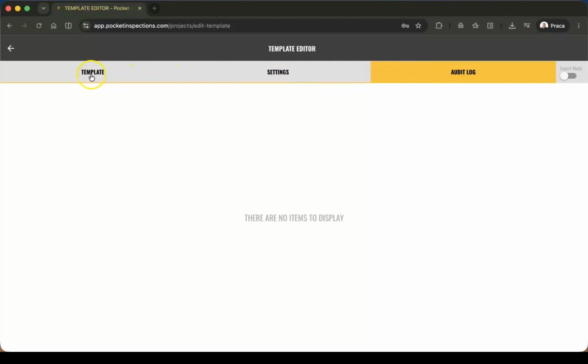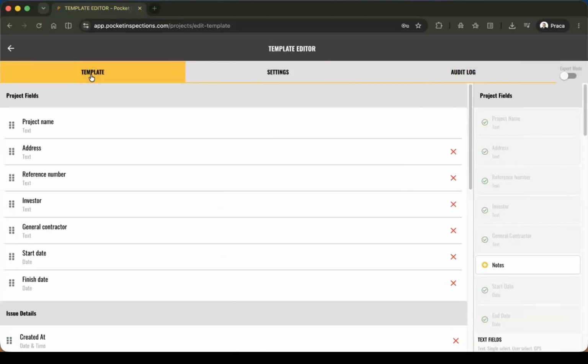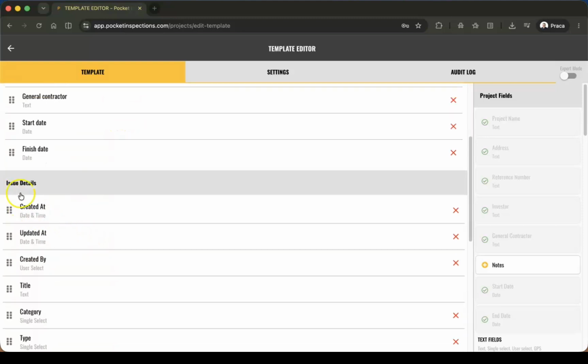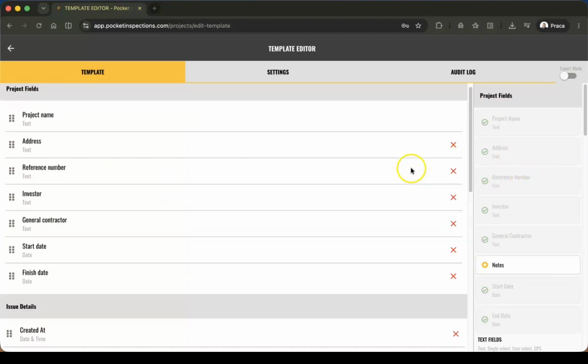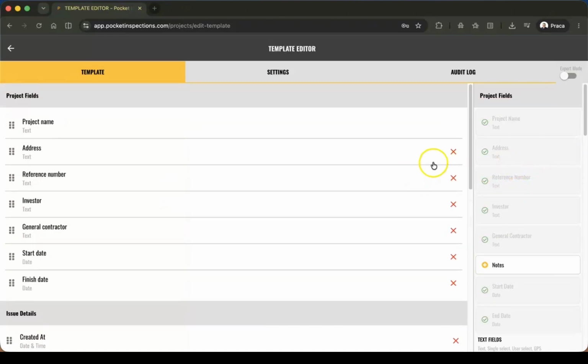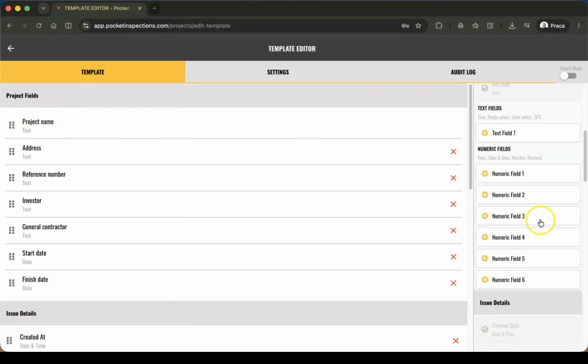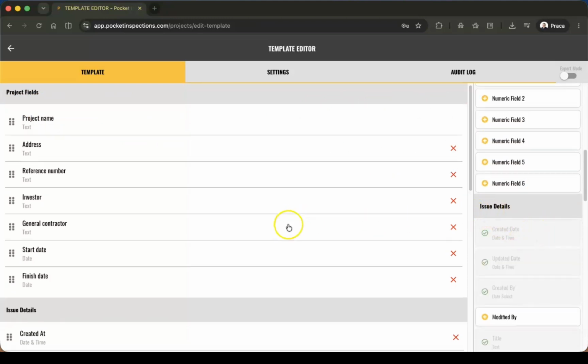Let's move on to the Template tab. The Template tab is divided into three sections: Project Header Fields, Issue Detail Fields, and a column on the right containing the fields that can be used to edit our template. One thing to keep in mind is that certain fields are dedicated to specific sections. For example, the project header fields can only be used in the project header section, while the issue detail fields can only be used in the issue detail section.